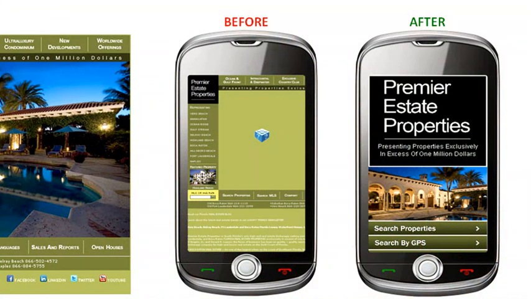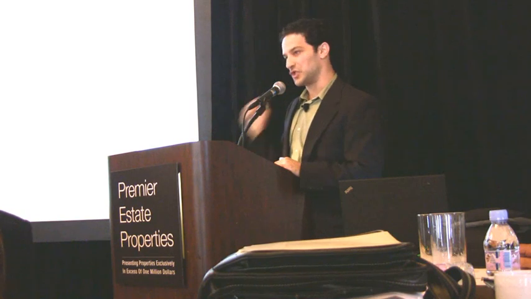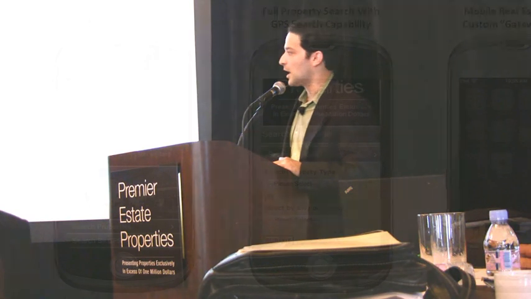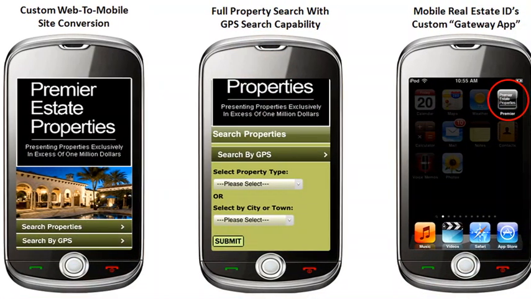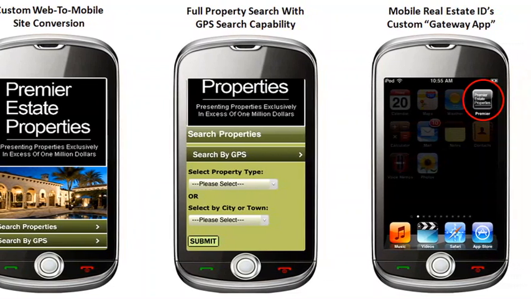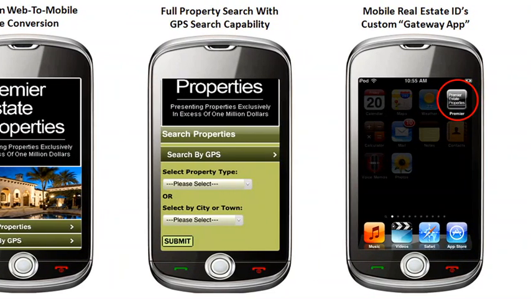The site itself, we did the site, we converted it, we kept it. It's certainly the best site we've created to date, because it's fully customized. Joe and I worked countless hours on making sure that it was just right, that it had the right feel, and that it was ultimately practical and usable. We have the full property search. We can search by GPS, by your location if the phone supports it. That's fully enabled. And we also did the gateway application, which I'll explain later on.